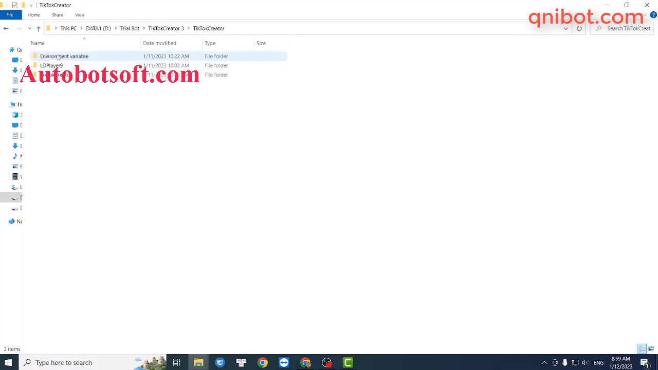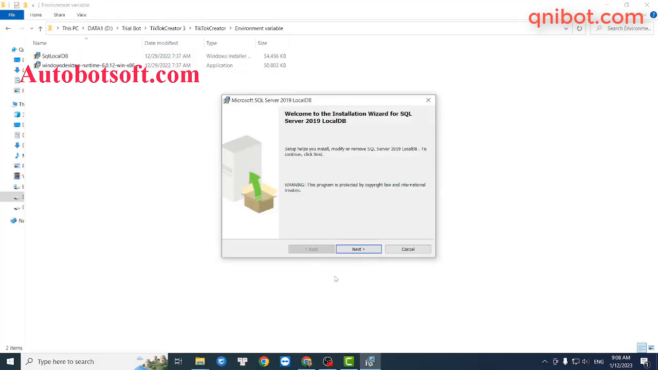You open this folder and then you will see three folders consisting of environments variable, LD Player 9, and TikTok creator like this. Now we will start with the environments variable. Open this folder and then you will see two variables here. We will start with the first one. Double click on this one. You will see a dialog box like this.